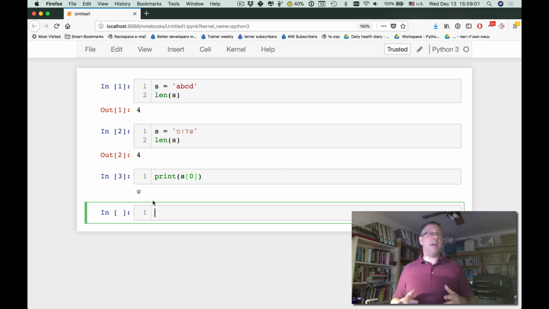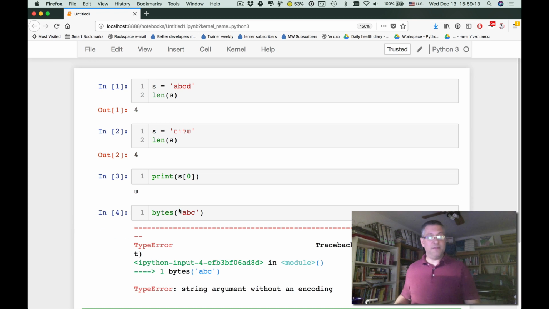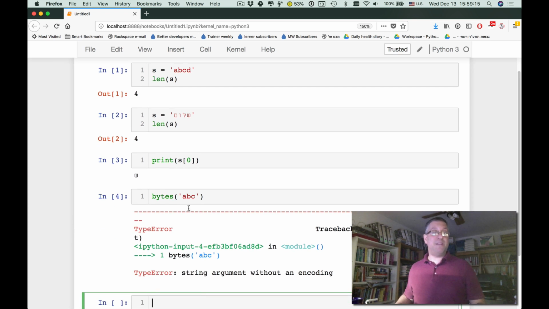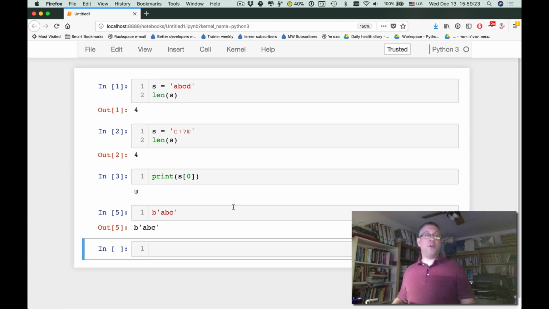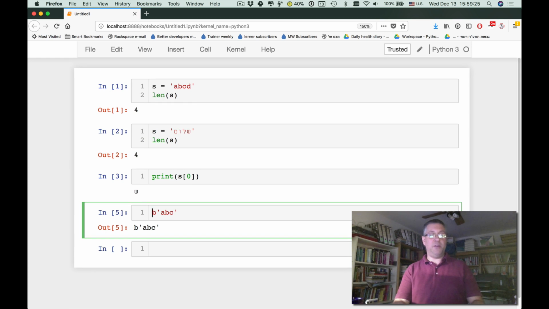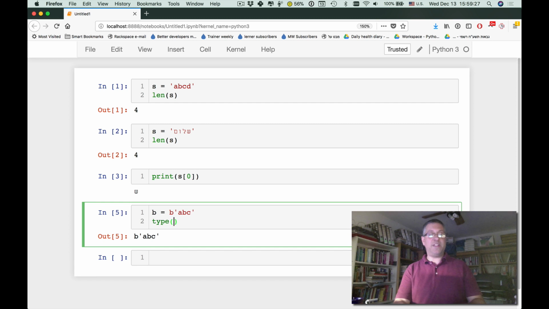And for those times when I have to deal with bunches of bytes, Python has a separate data type known as bytes. So if I say bytes of ABC, I can't just say that. I have to say, well, what is it getting it from? Actually, the easiest way to create a byte string is to put a b before the opening quote. And then I get what's called a byte string. I say here, b equals that thing. What's the type of b?